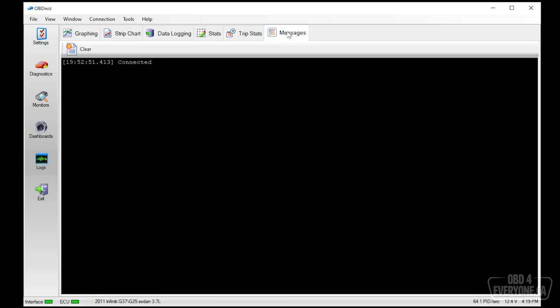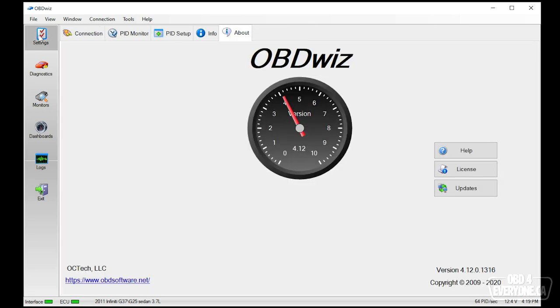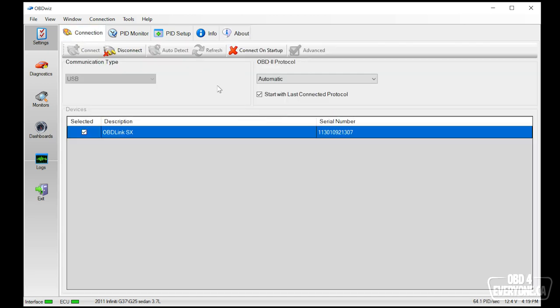And that can be kind of nice to have. Next tab is messages, and all this tells us is what time we connected to the scan tool, or if we have any error messages from the scan tool, they will also appear here. All right, we'll come back up to settings and come back to connection, and there's only one thing left to do. We're just going to come up here and click on disconnect. And this concludes your tour of OBDWiz with OBDLink SX.